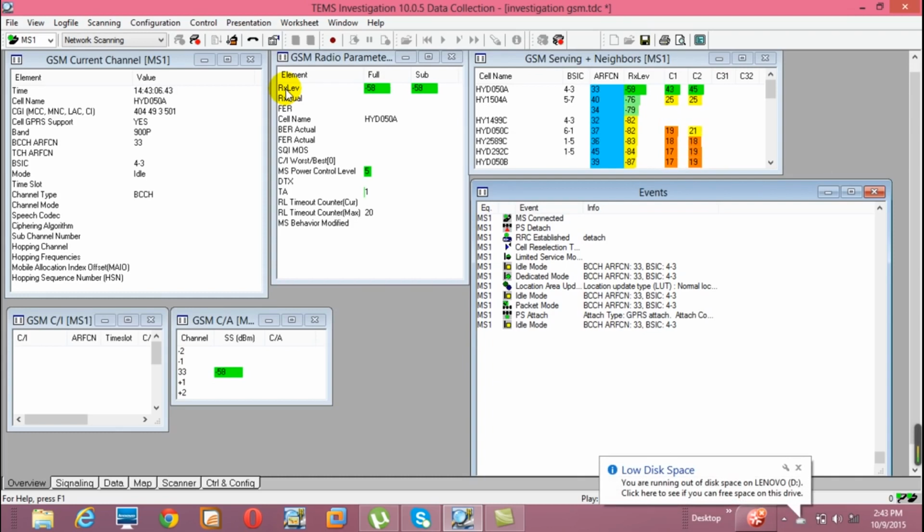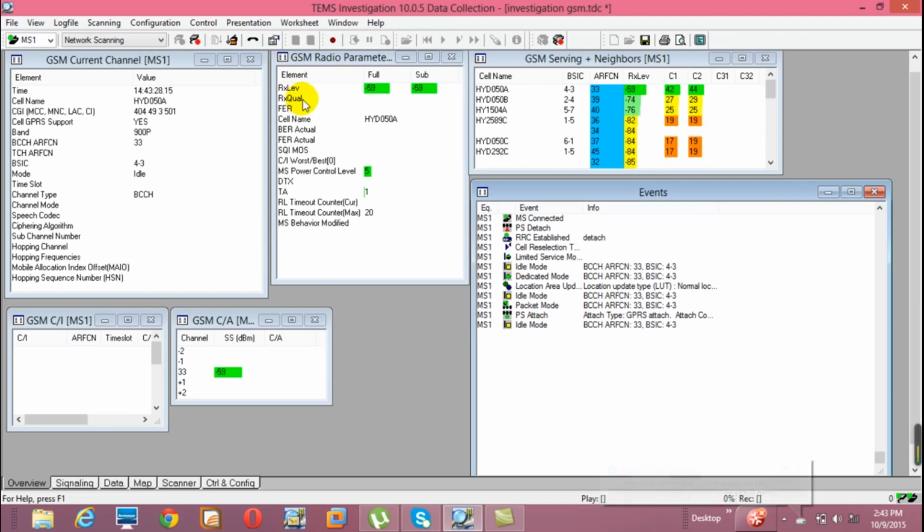According to that, the colors also change. But this color changing depends upon us; we can change the color according to our standard. So don't always depend on the color coding, but depend on the ranges. After that, you can find the RX quality also. You are not getting the RX quality here. Why? Because I am not on the call, I am not transmitting any information. If I transmit information, then only I get the RX quality.